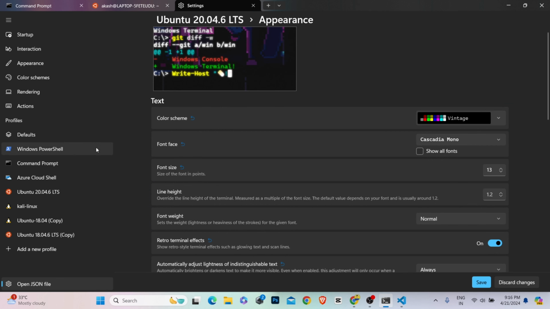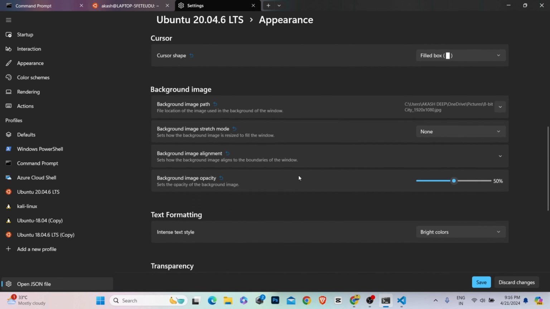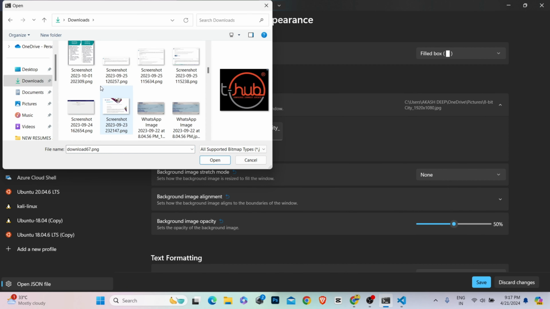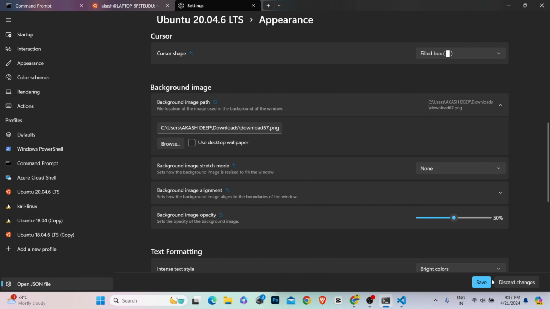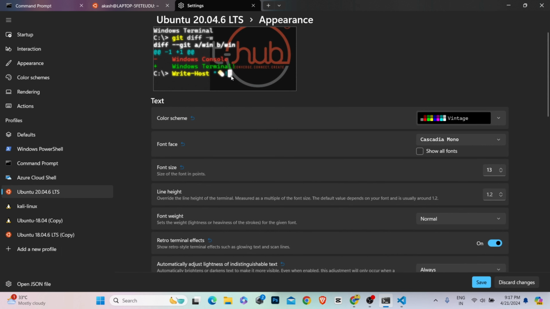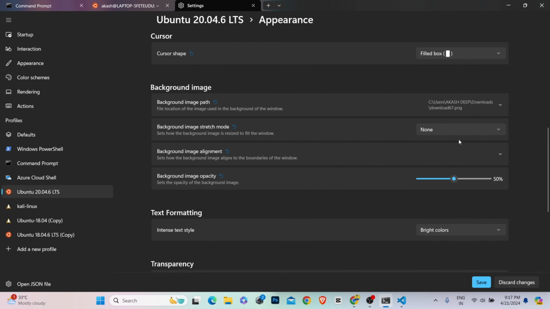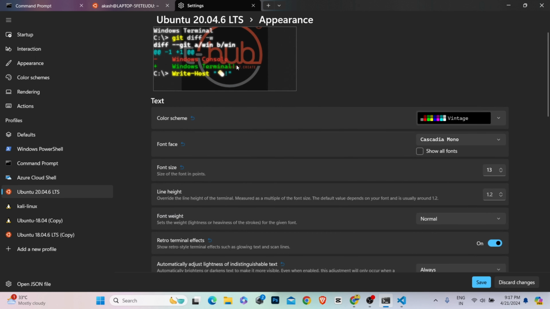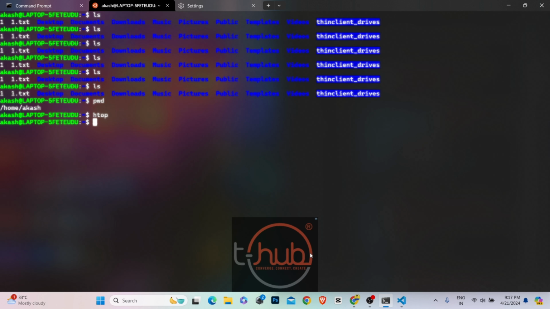But if you want to add a small logo, you just have to go to the background setting and browse. Perhaps I will save this. Okay, you can see this has come to the right. We'll change it to the right portion of this. Okay, it has come to the middle. It depends on the image size.